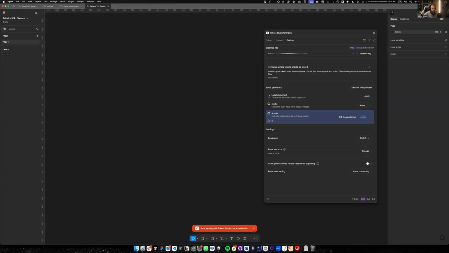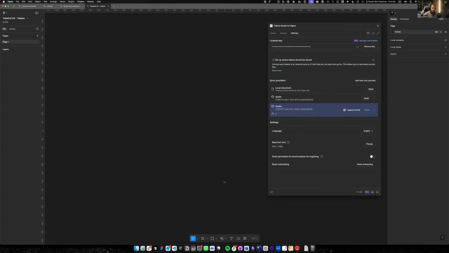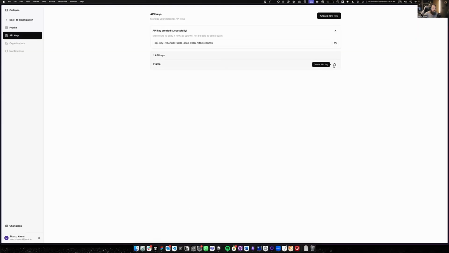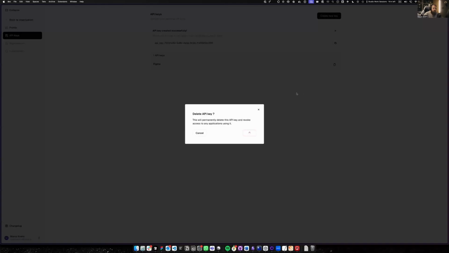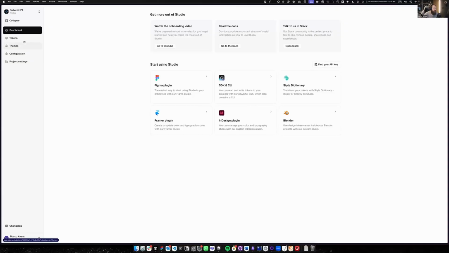And yeah, it's also breaking because of the OKLCH. That's what I imagined. So that's something we can work on for support. Figma doesn't support OKLCH, so we need to find a way to support that. Let's go back to Studio and delete my Figma API key. Perfect. And let's go back to my project.